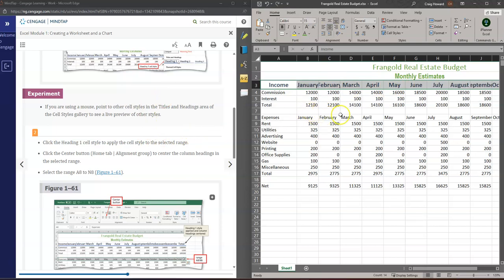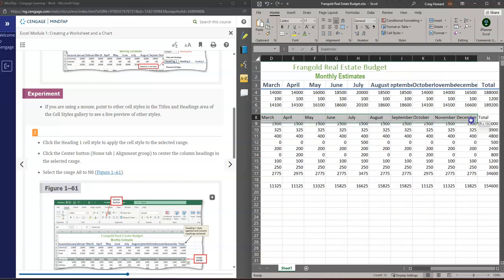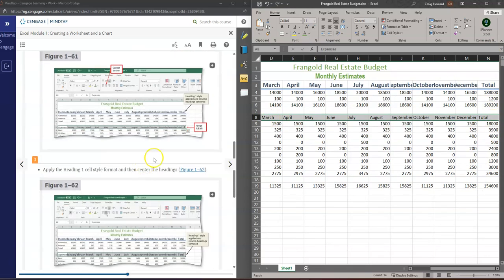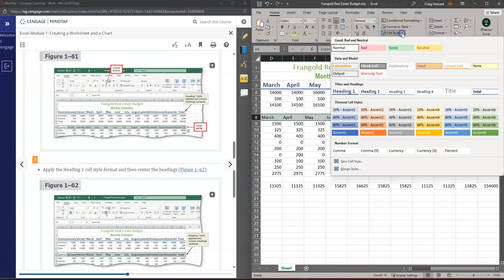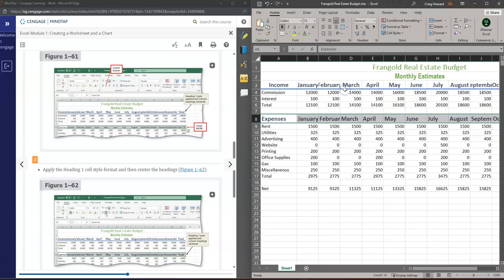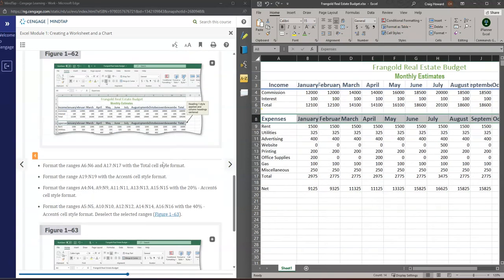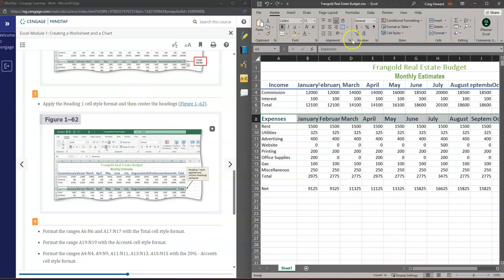And then we're going to select range A8 down here, all the way through N8. We're probably going to do the same thing. All the way through N8, and apply Heading 1 style again. So style, Heading 1, and most likely, and then center. So we are going to center that one as well.